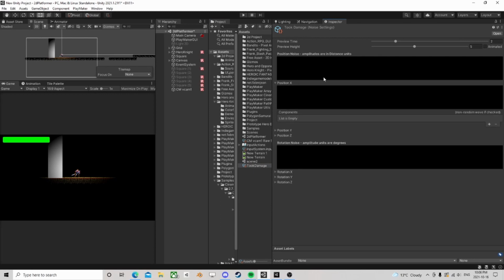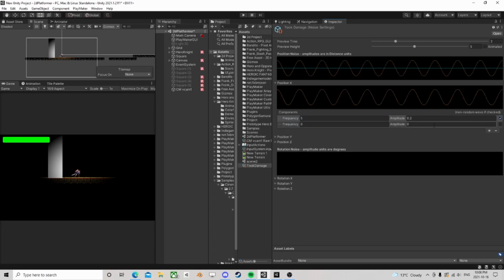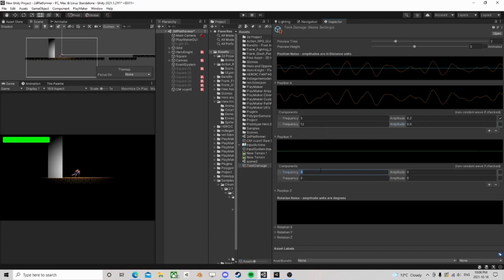So I can turn around and say, okay, in the X, we're going to add, we'll say 0.2 at a frequency of 5. You can do random, not random. And if you want, you can stack these. Right, frequency of 12 at a 0.1, maybe, I don't know, 0.5. Right, and then we look at the Y, and we have that same kind of idea. We can go, let's go like that.